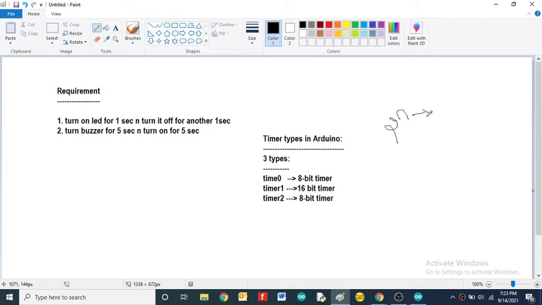So n here will indicate the number of bits. That means timer 0 will have a resolution of 2 raised to 8, which is nothing but 256 ranges, from 0 to 255. That is the meaning: if you are using timer 0, it will count only 256 counts or 256 clock pulses, from 0 to 255. That is the resolution of your timer 0.